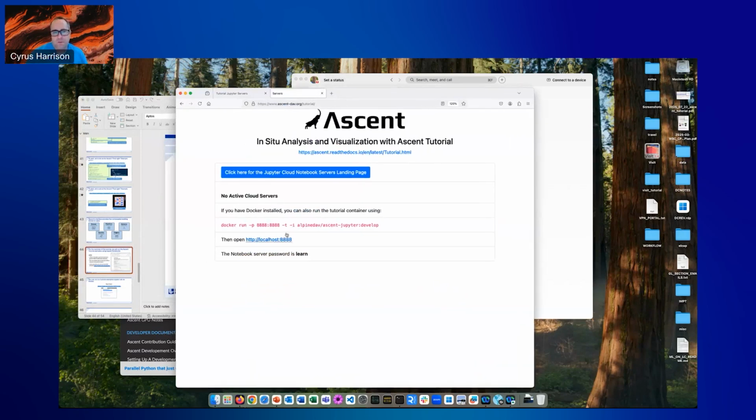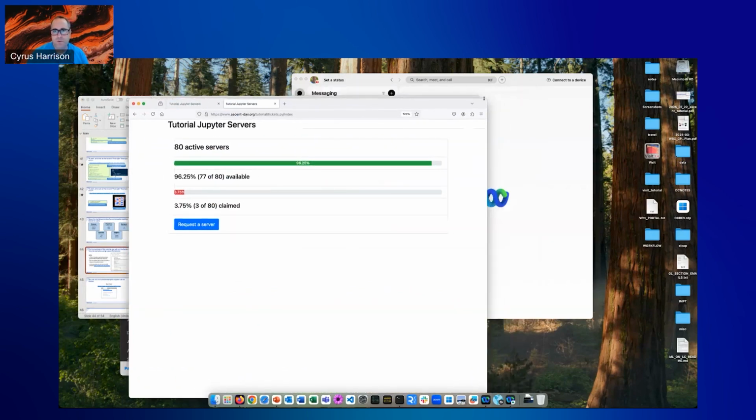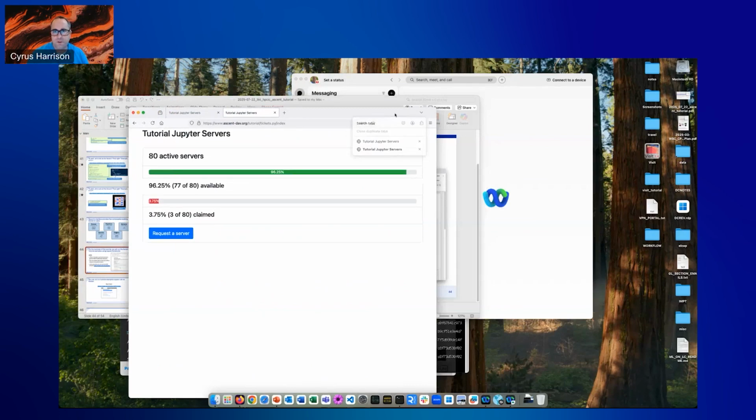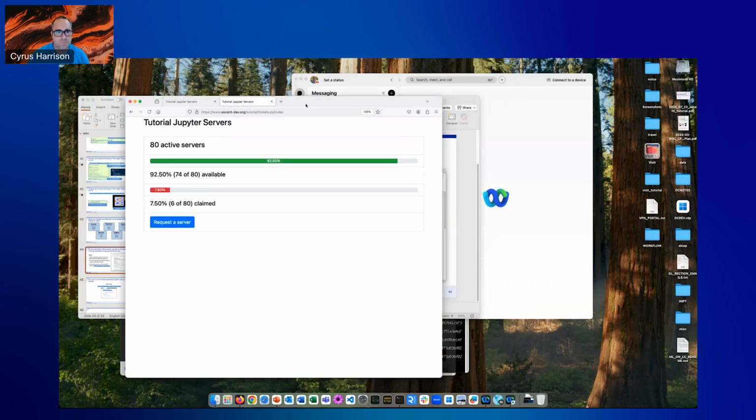And when you go here, you can click on this. This should say latest, by the way, not develop. Aha, so good. A few people have already done it. Now if you click request server, you will grab one of those guys there. Feel free to do this. We'll wait a minute, and if anyone has any problems with this, let us know.